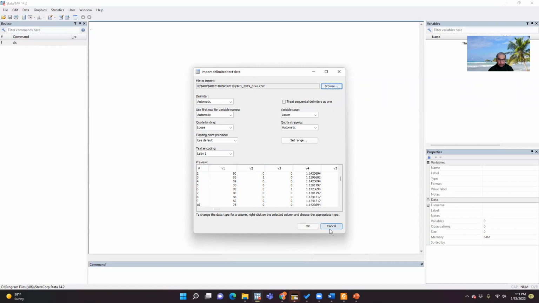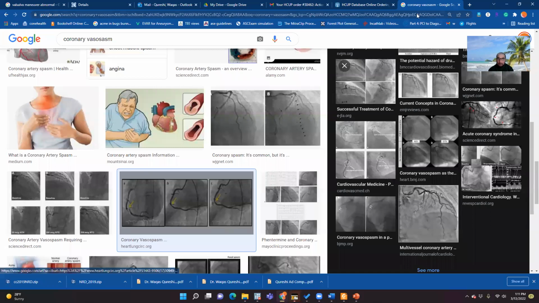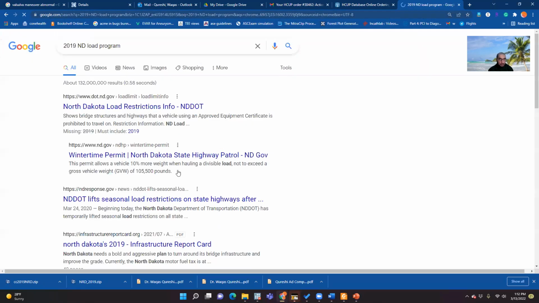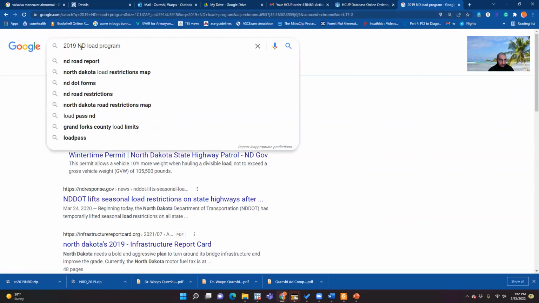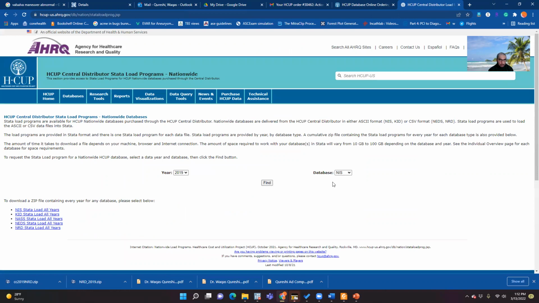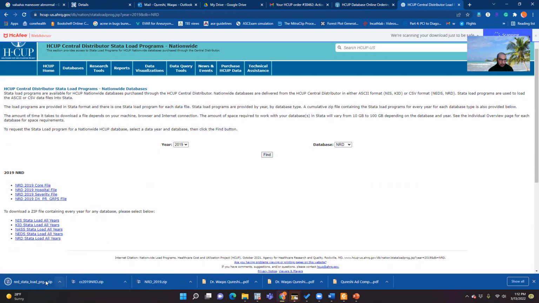I think we'll still need the load program. Okay. So we have to first get the load program from the website. 2019 NRD load program. And so 2019, we want NRD find. Okay, this is the NRD Stata load program. We're going to use the Stata load program.